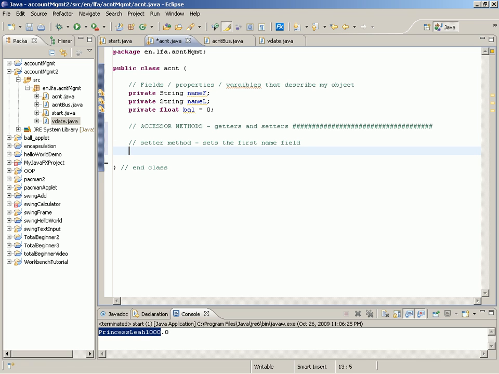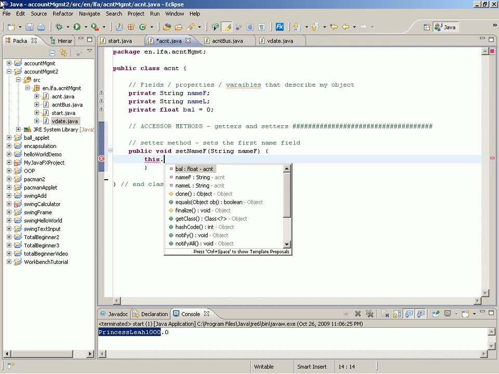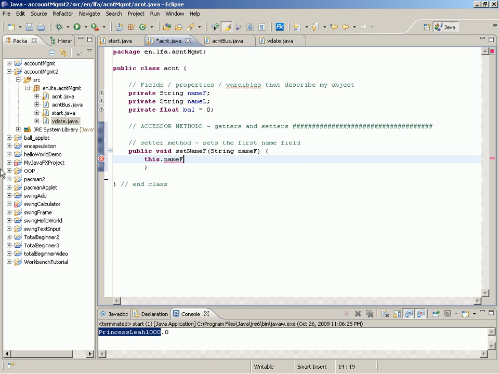Okay, and this is going to look something like this. It's a public method. void setNameF, it's going to take a string. I'll explain this in a second. String nameF. That's my method. Okay, and I'm going to type this. Okay, here now check this out. This is kind of cool, Dreamweaver-like. I just typed in this, and then guess what? Here's the field I want to set. So I'm just going to click on that. nameF is equal to nameF. Okay, so I'll show you a few things here.